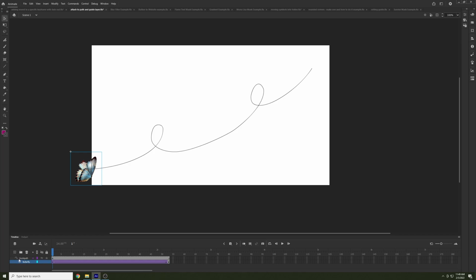So you may see some layers that will look like this, but that's not a guide layer yet because there's nothing attached to it. So this is the symbol when you know something's attached.